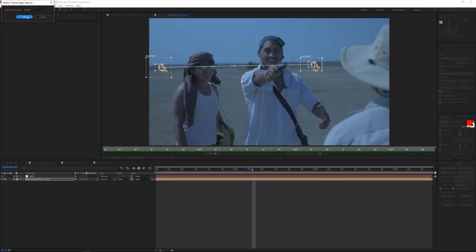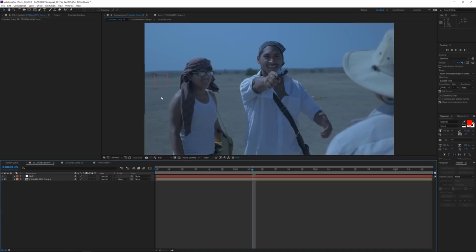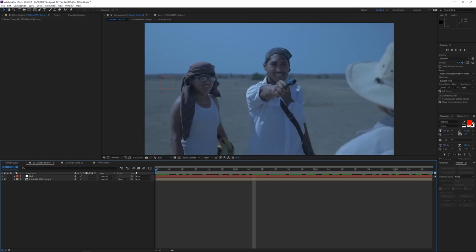I want to apply the X and Y dimensions, and click OK. And now you'll notice that our null should be basically moving with the shot. It's as if it's attached to the background there. And that now allows us to link or parent whatever you put in the sky to that null, and it's going to look again like it's moving with the camera.